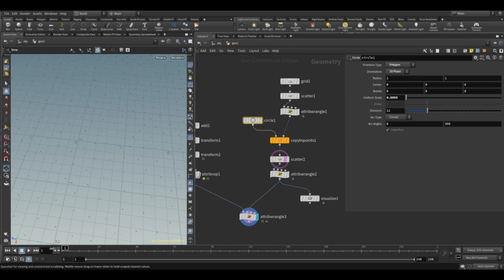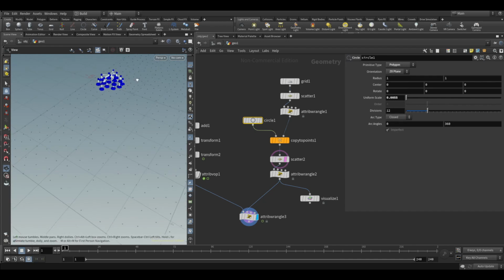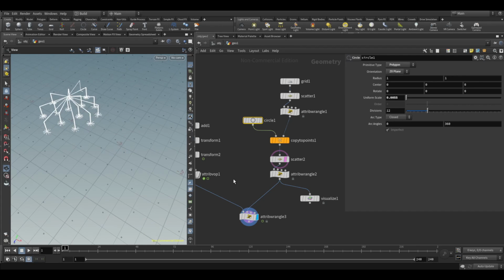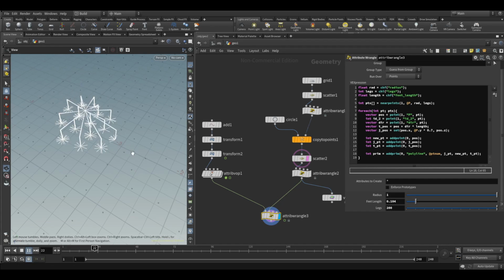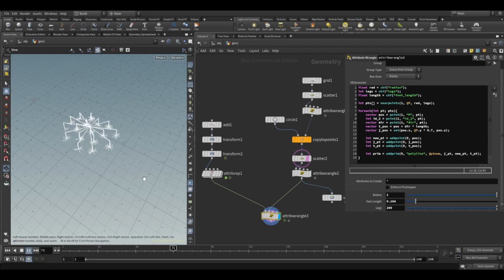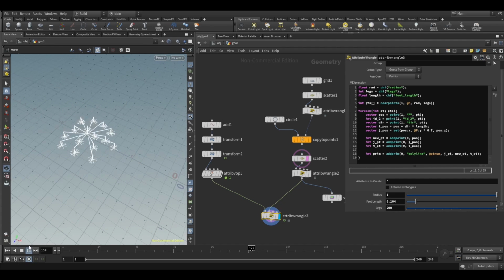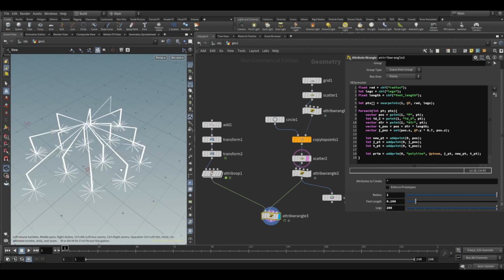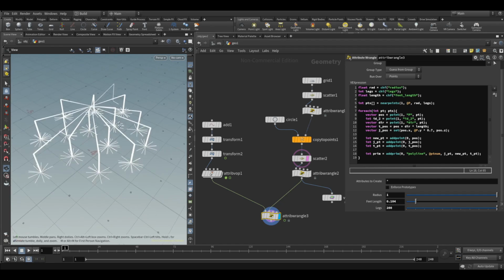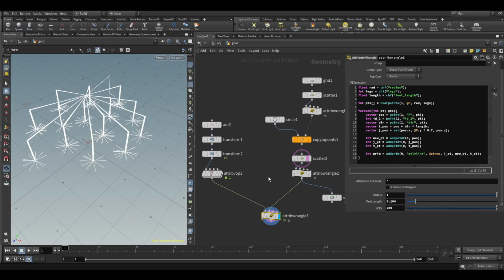And if I press play, let's disable the point visualization, and let's extend a little bit those legs. There you go. Okay, this is the basic layout of this effect. Now I want to transfer some attributes to these points. So let's do that.